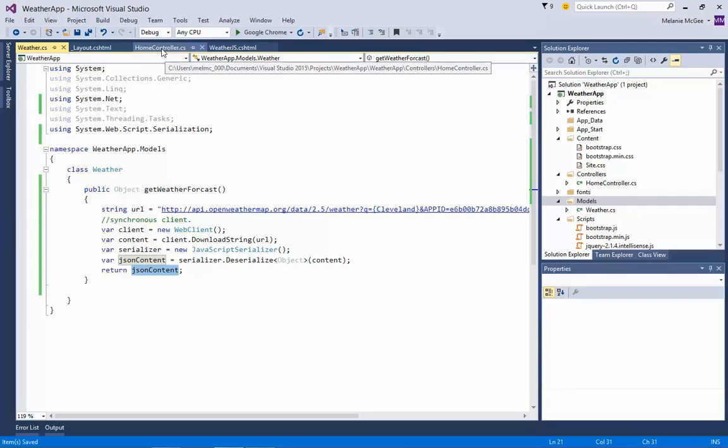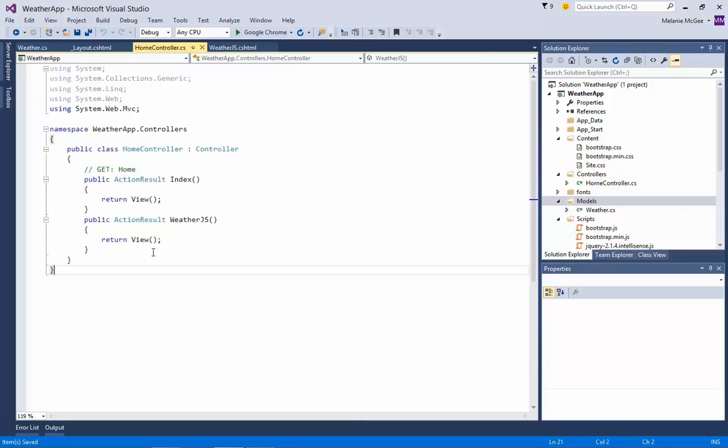Cool. Now we have to get this thing from the controller, right? So what do we need now? We still need a controller. We still need a view. Okay, let's create a method in our controller.